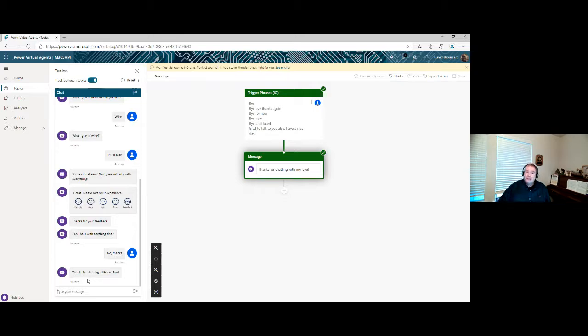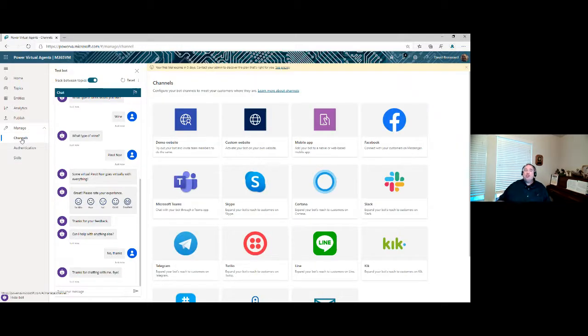Once we've tested this, we're actually ready to publish it. Okay? So publishing is actually pretty straightforward. We have this concept of channels that we deal with. And so these are the different channels that I can publish to. You'll see that there's a demo website.